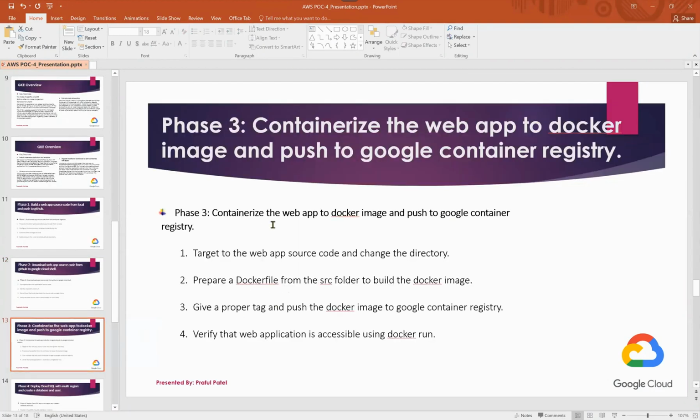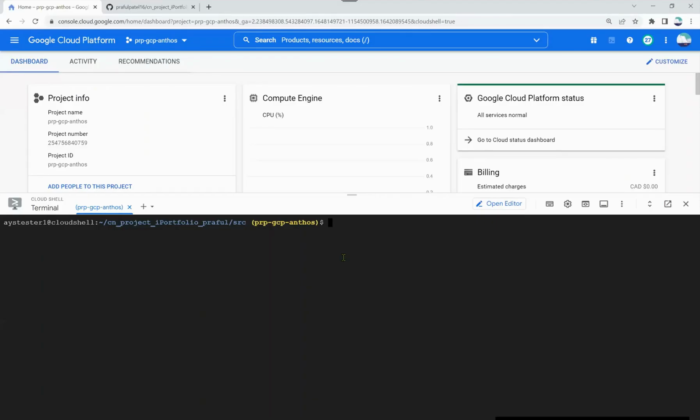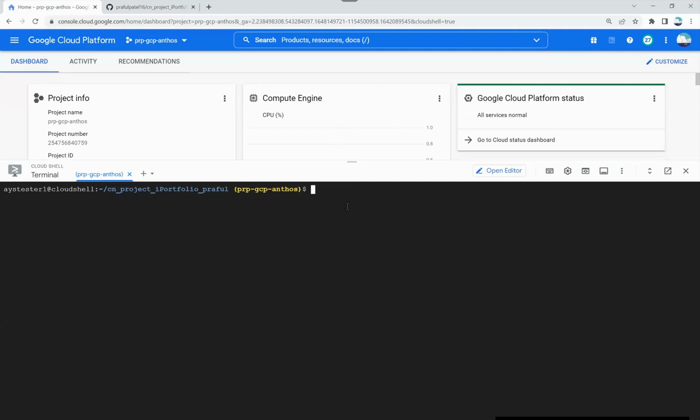Next is containerizing the web app into a Docker image, which is what we are going to do here. We are building a Docker image using this source code. In order to build the image, we need to move to the directory where our Dockerfile is present. I have already prepared the Dockerfile. Let me quickly show you what it looks like.